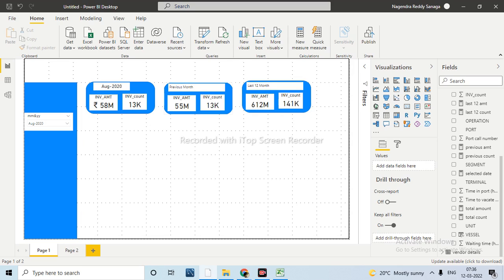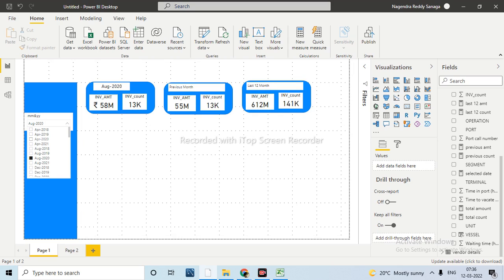Now, if you see this information, based on our selection, all 3 of them will change. This is for the selected month, this is for the previous month, and this is from August 2021 to the last 12 months. Any doubts so far?